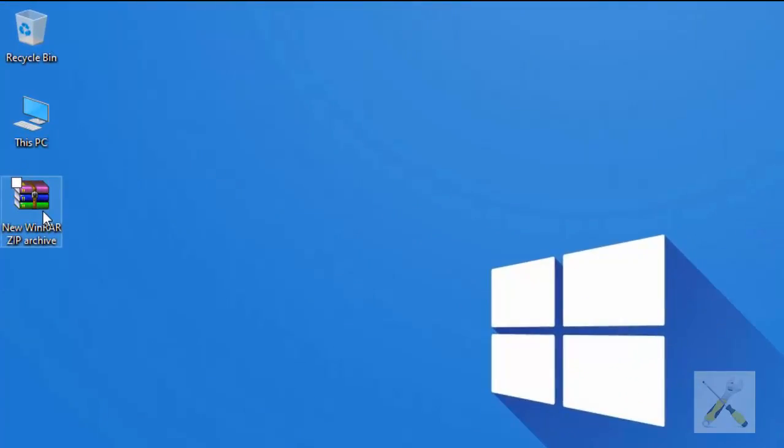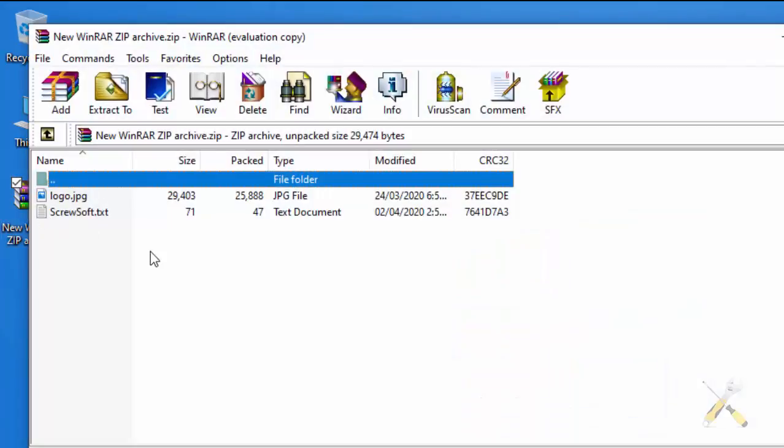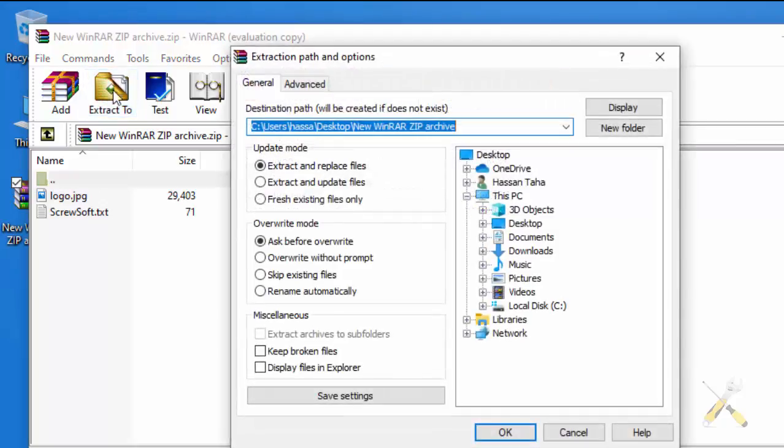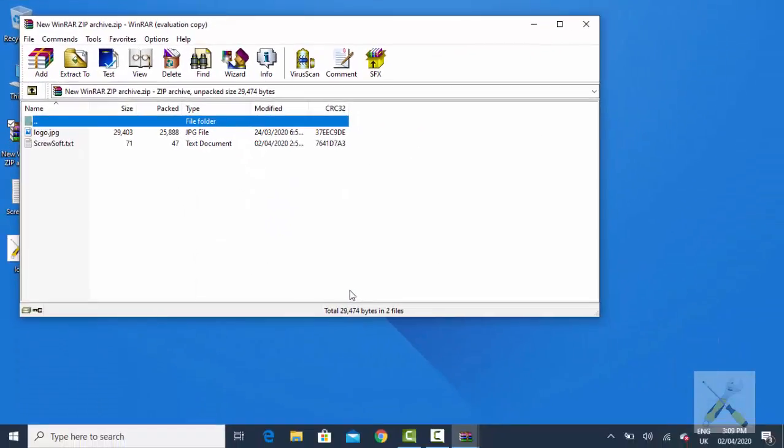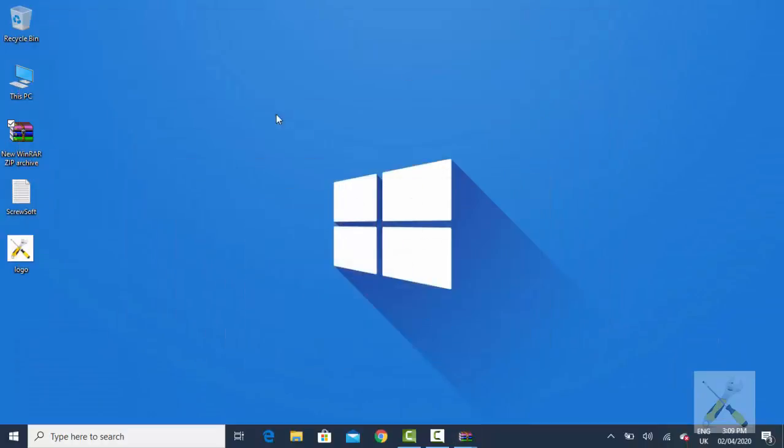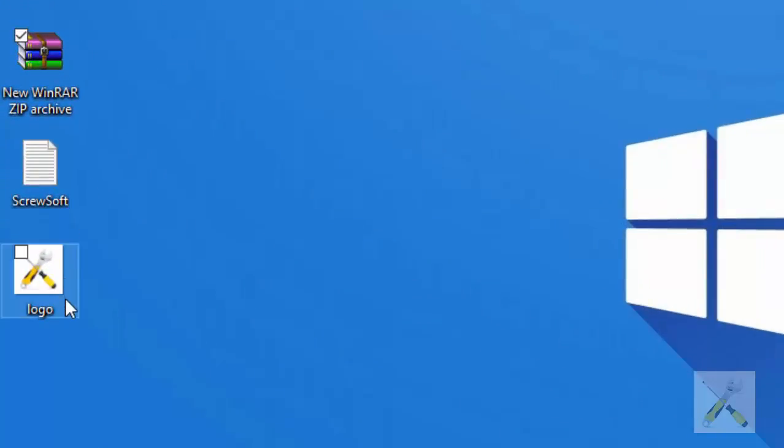Open your zip file. These are my files that I need to open. Click the extract button. Now here you need to mention your destination where you want your files to be extracted. Let's say I choose the desktop. Now press the OK. My zip files are now open to be used as you wish.